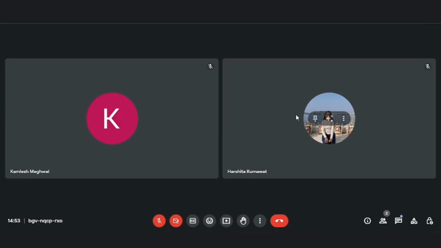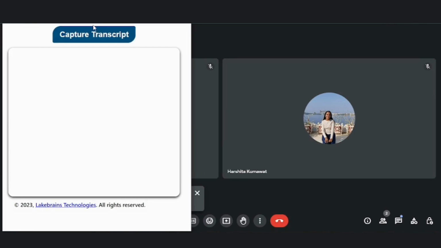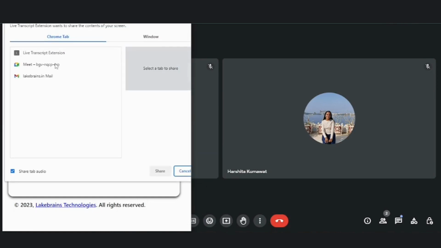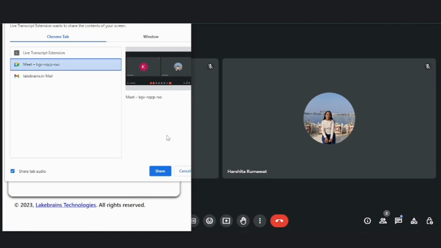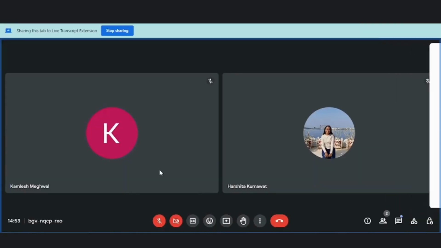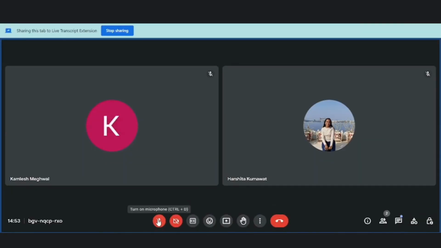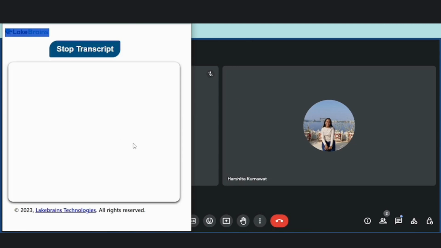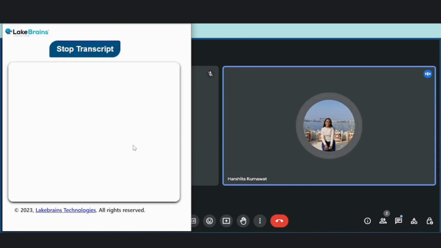Now I'm gonna test it for Google Meet. So click on this extension. Click on this capture transcript. And now you need to select Google Meet. And click on this share icon. As you can see, here is our extension.